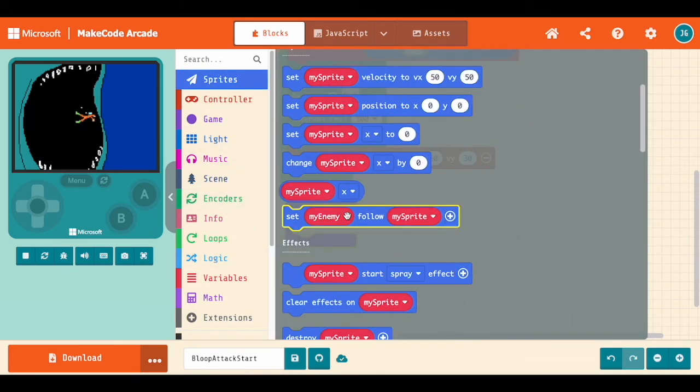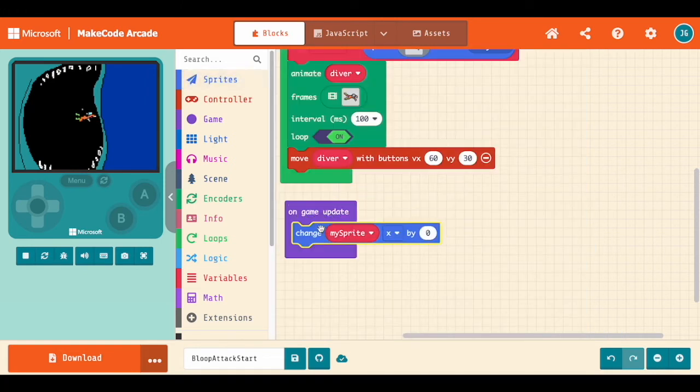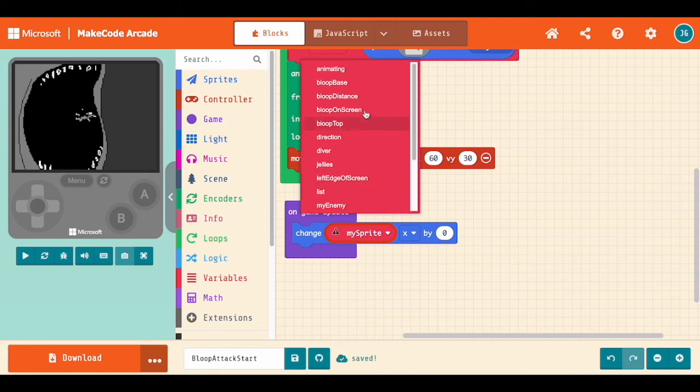So let's do that. Change it to Bloop base. The reason I have so many variables already in here is that before I made this video, I went and figured out all the logic.